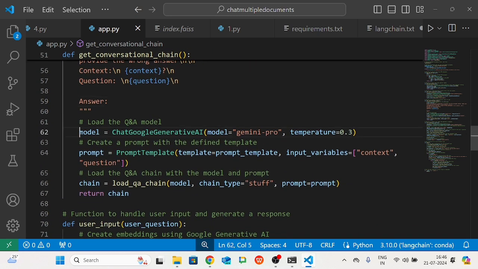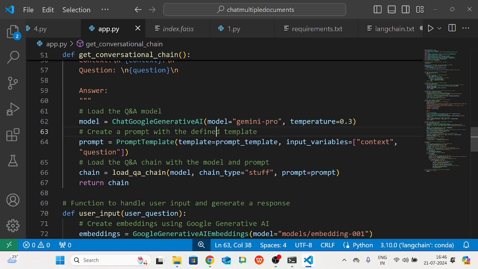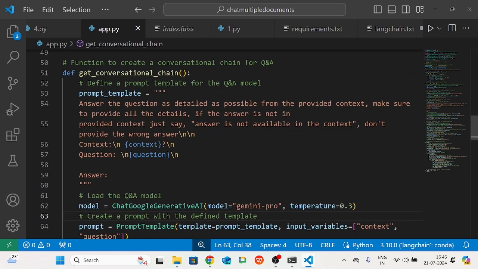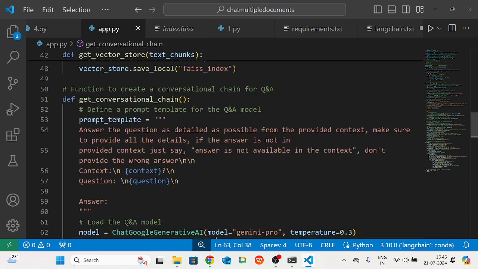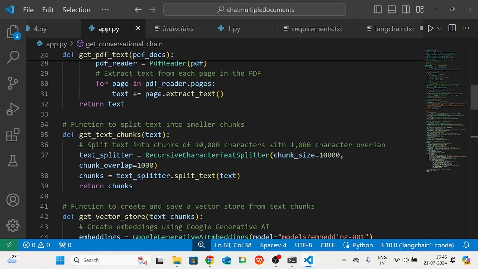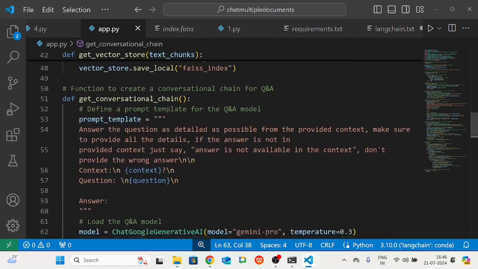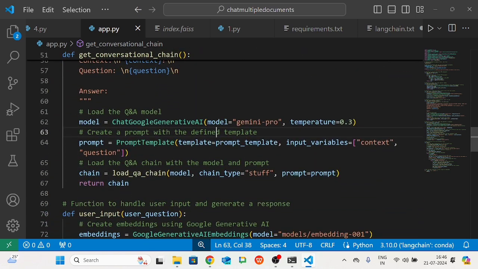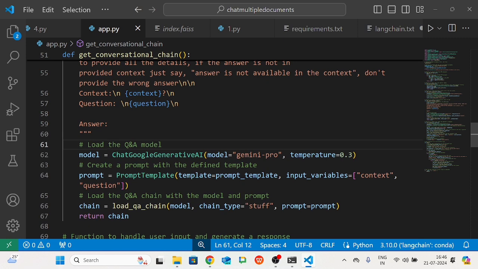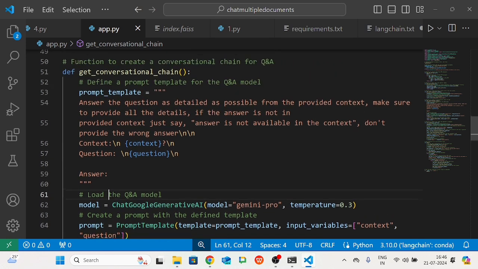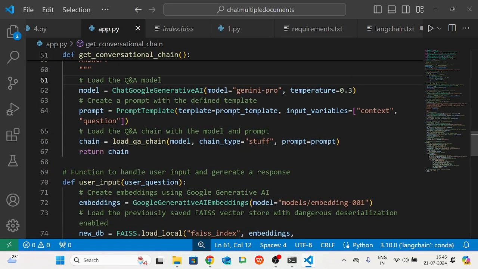Then again, we are using the ChatGoogleGenerativeAI model, Gemini Pro. Then the prompt template, this is our prompt template. We are passing this prompt template here. Input variable will be the context. Where is your context? This is your chunks. We are passing here context as well as question. Where are this context and question coming from? This is your context and this is your question. We are taking it from the prompt template when the user enters it.